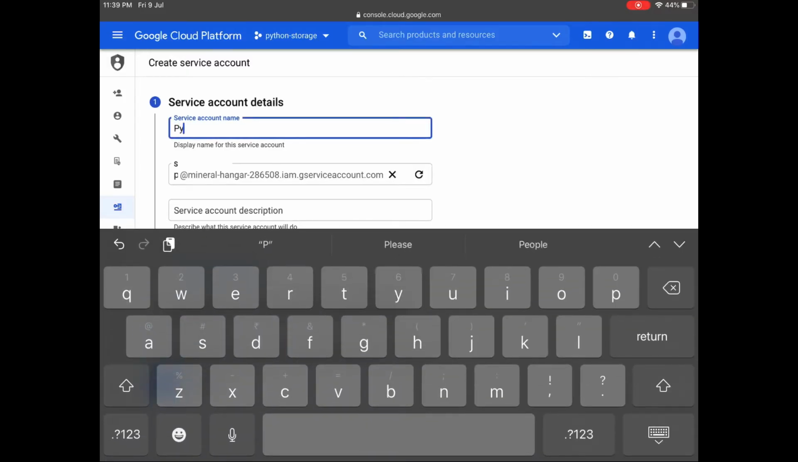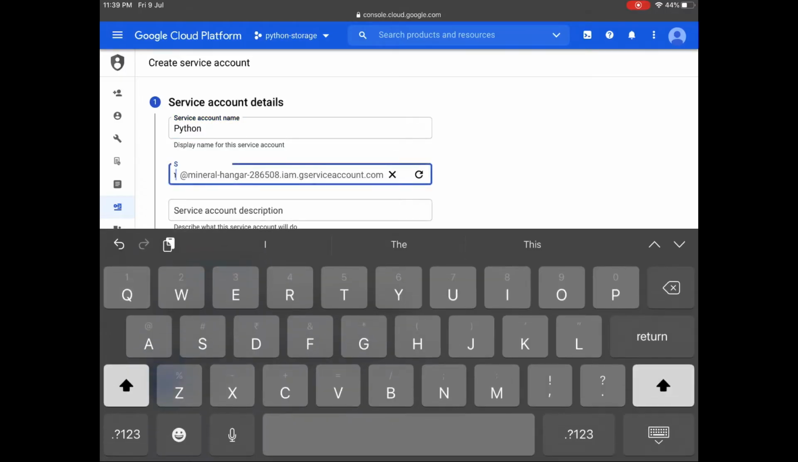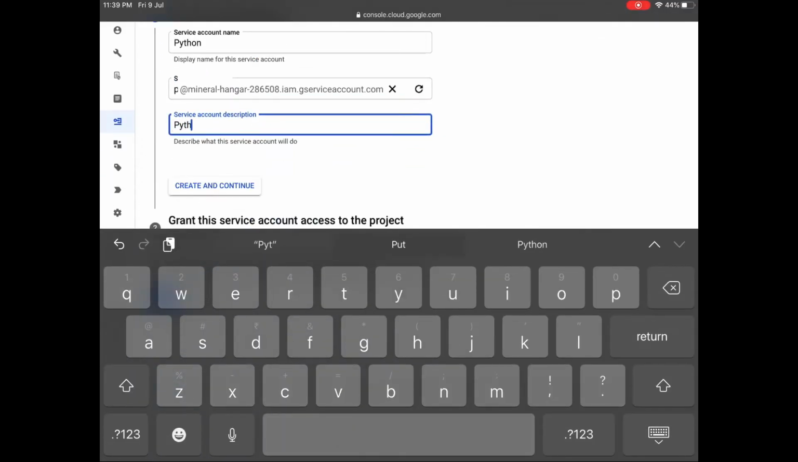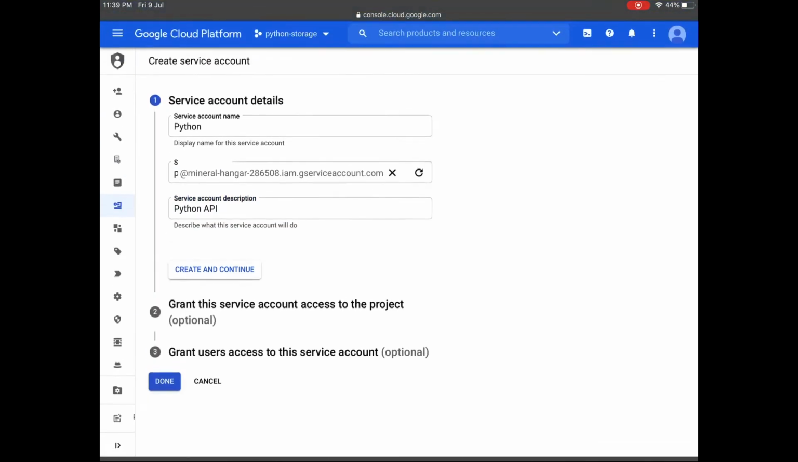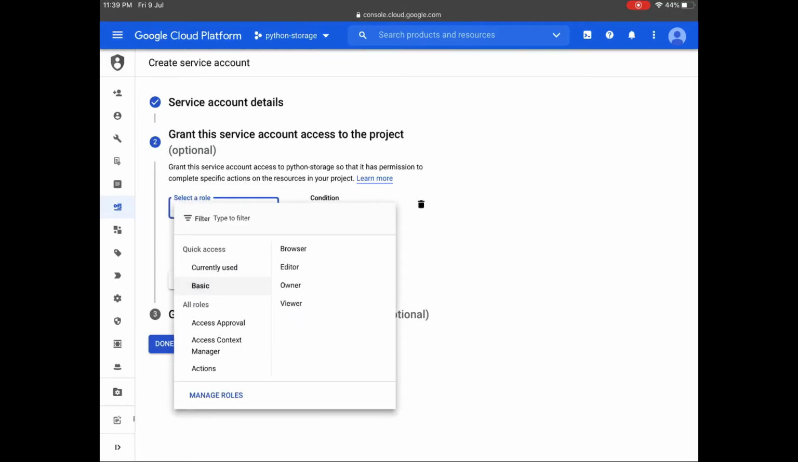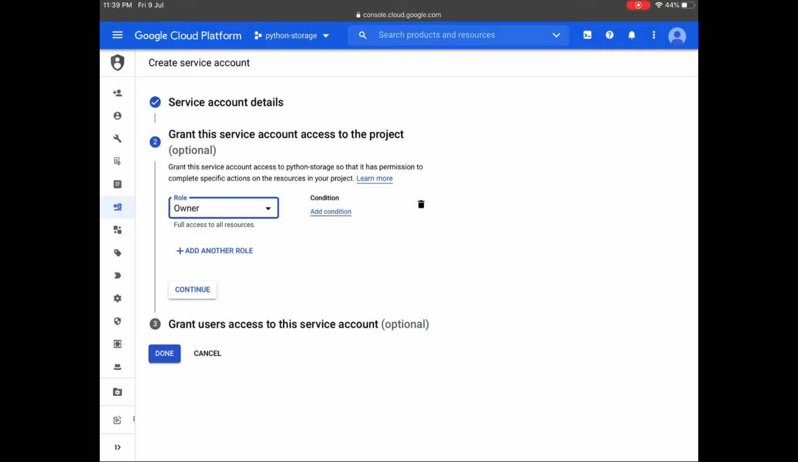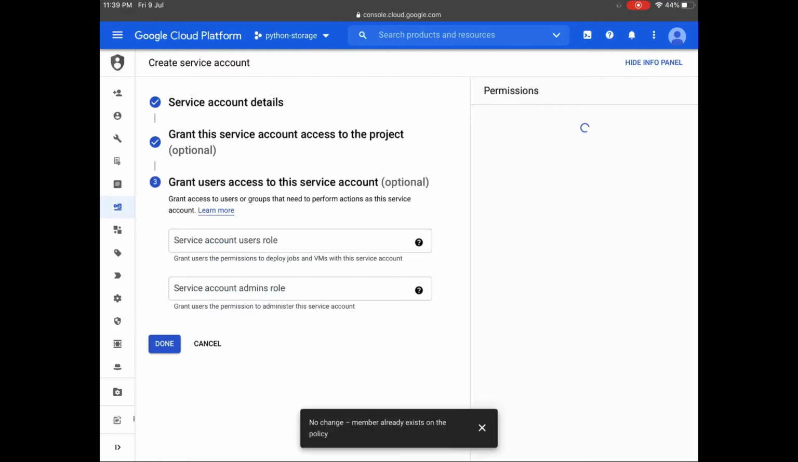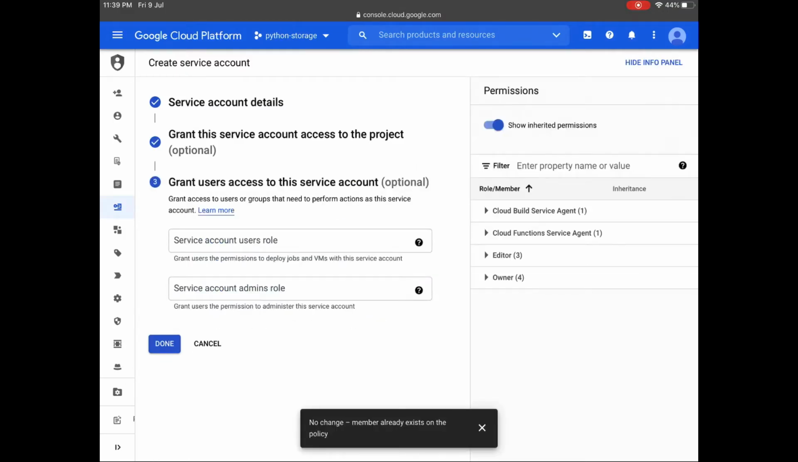Give your service account an appropriate name and description and click on Create. You can give permissions to this service account as desired. Here I have selected full access over all the resources, but you can change according to your requirements.